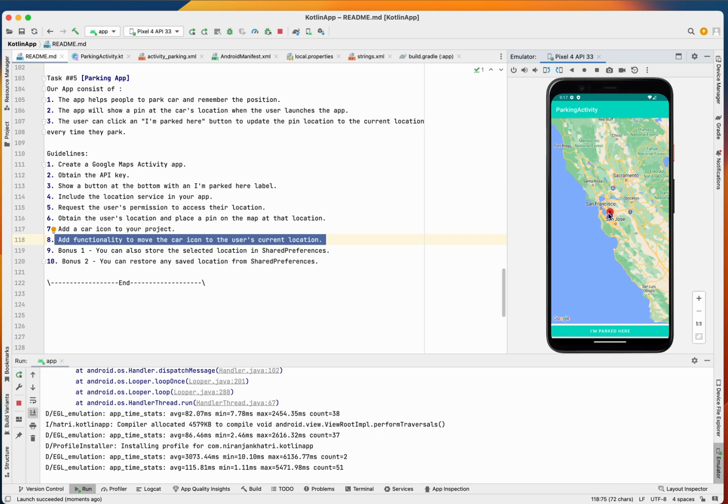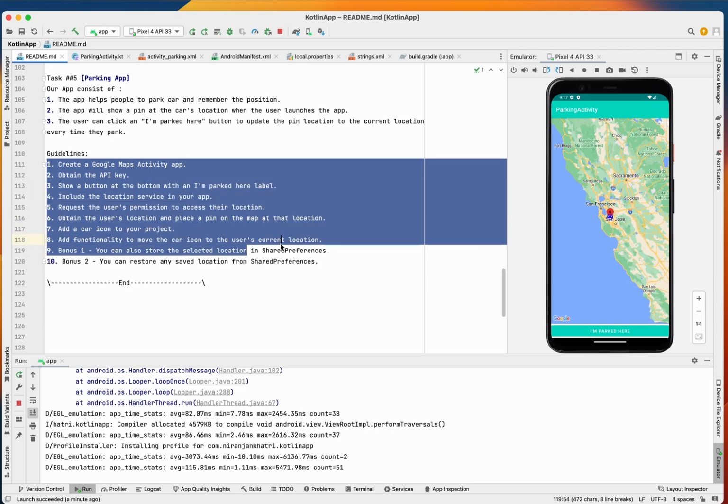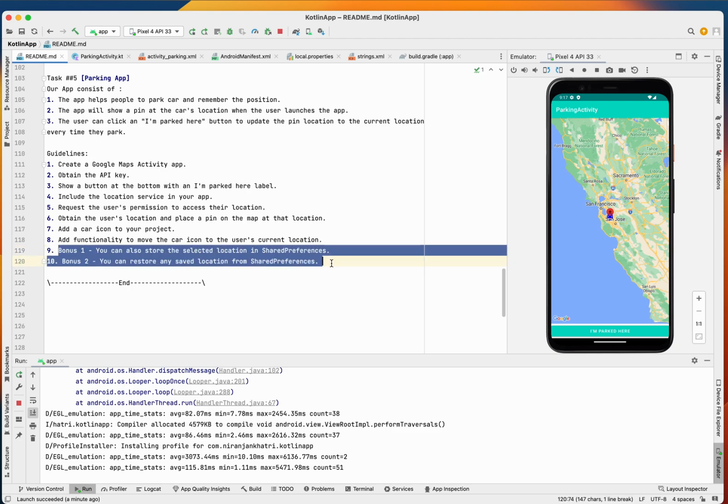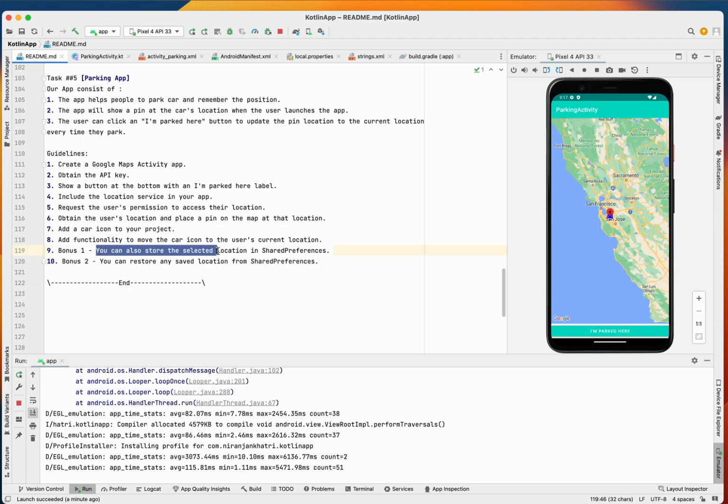And yeah, here the user can pretty much move. He can go anywhere, but he will be knowing the park location, right? So yeah, pretty much we are done with the application. So what next is, you can also store the selected location. There is some bonus task that you can do, which is to store the selected location in the shared preference.